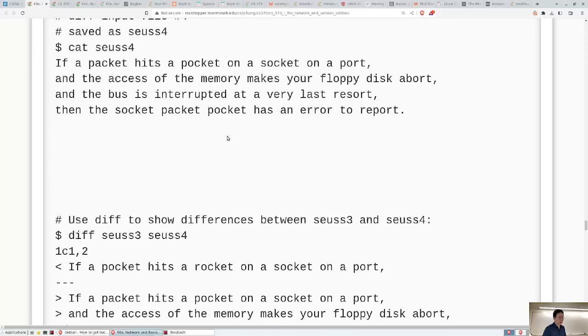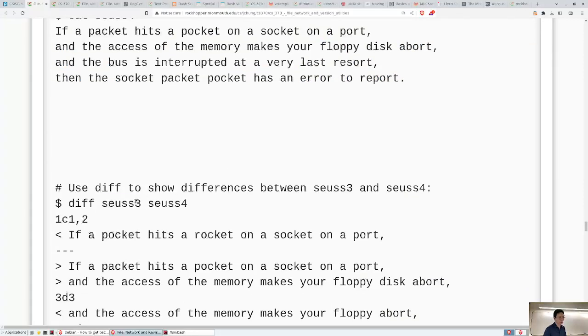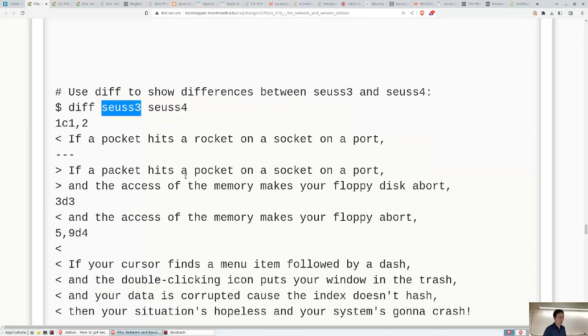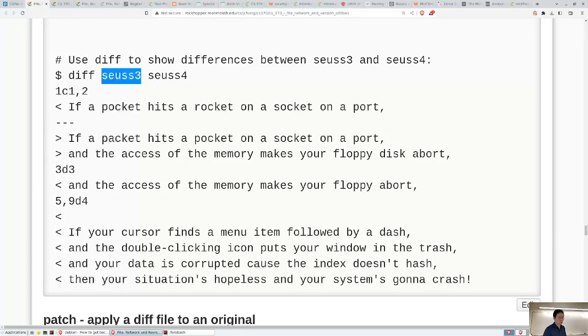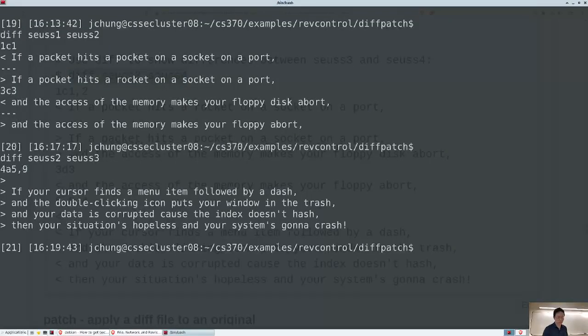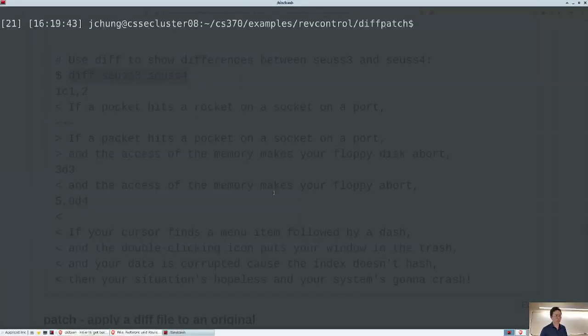If you look at the difference between SUS3 and SUS4, SUS4 is again only a single paragraph, this paragraph right here. And we know that SUS3 contains 2 paragraphs. Now if we're looking at the difference between those two, we're going to see it's more than an addition that's needed. So SUS3 versus SUS4, diff.